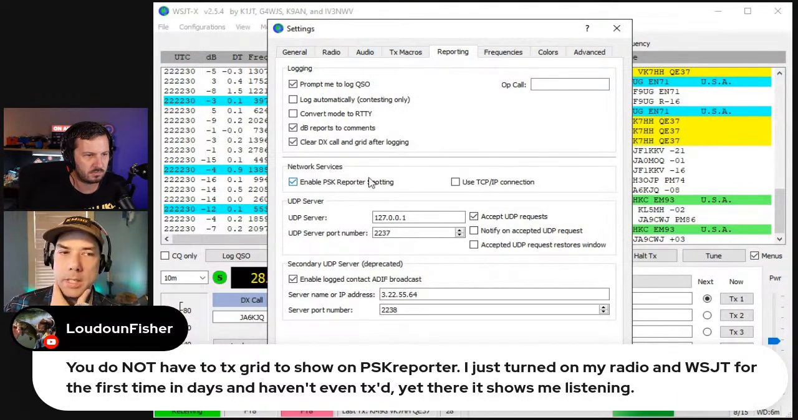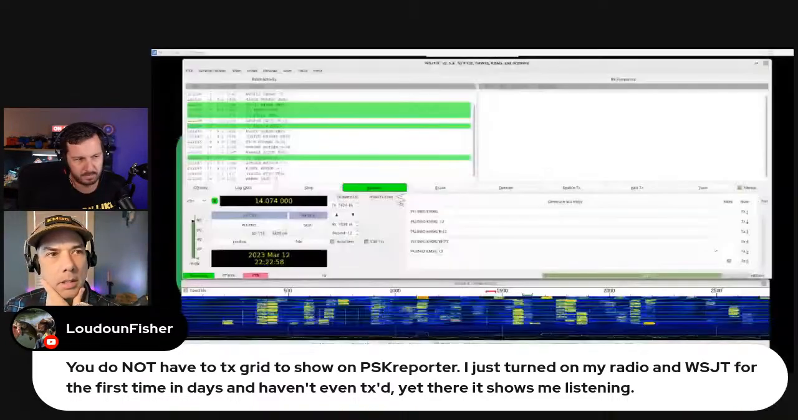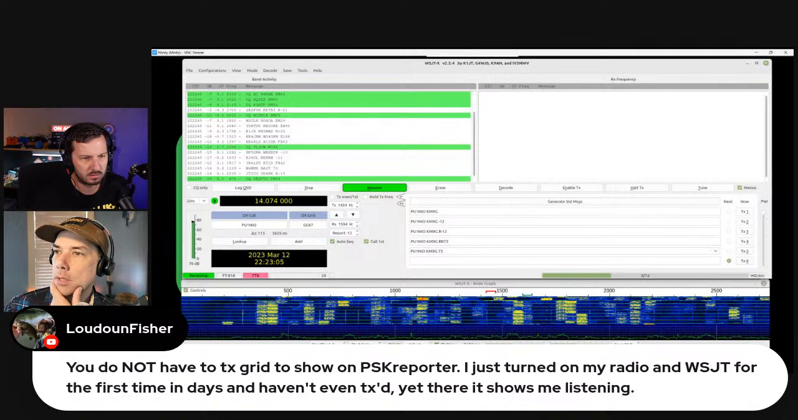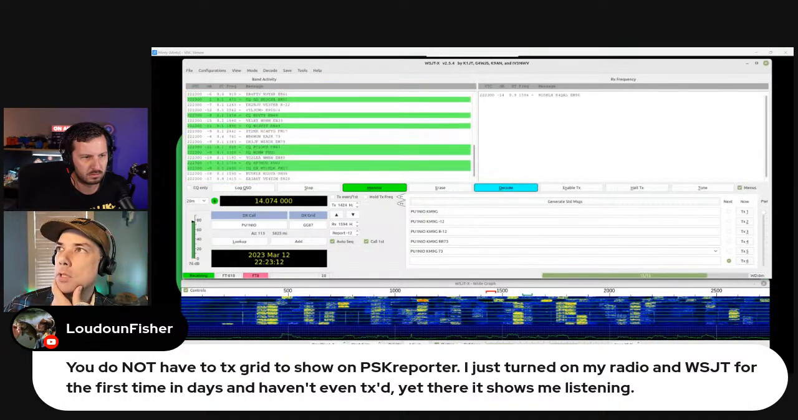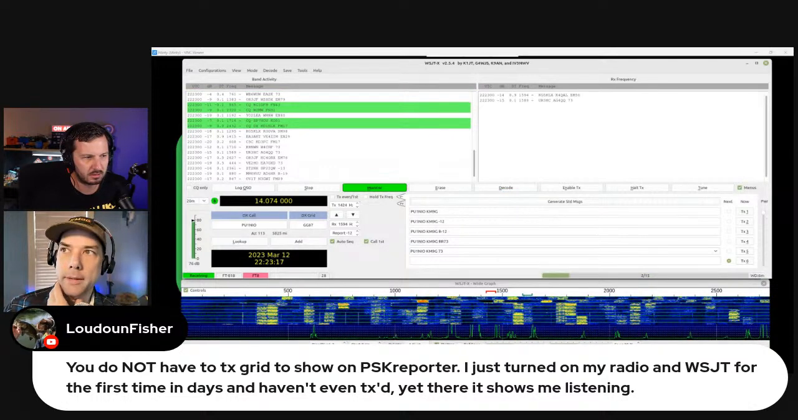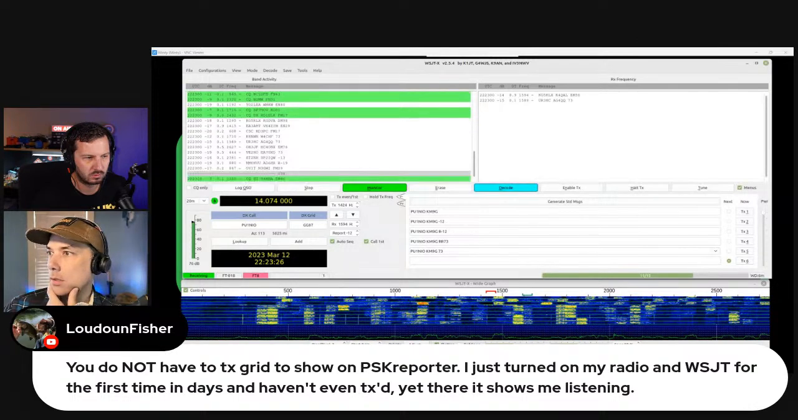Okay, so I just went in on mine and removed my grid square from the settings. Now if we look at my TX6, it is blank, and if I hit generate standard messages, it won't generate. Then I'm going to go to PSK Reporter and see on 20 meters, which is where I'm listening now, what it shows for me. But you've taken your grid square out, right? Yeah, I've taken my grid square out. It shows stations that I am hearing because I haven't done any transmitting. Let me see if I can make a call and see what it says.